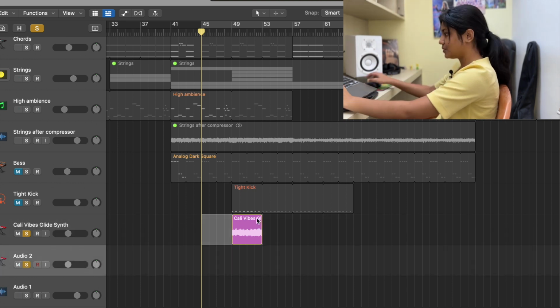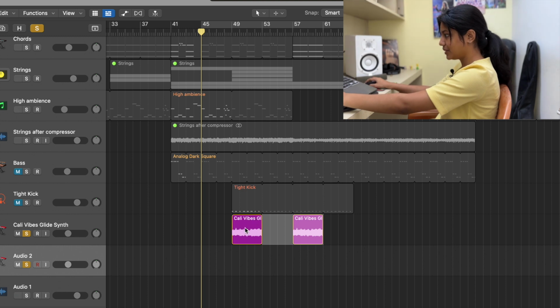Once it is highlighted, what you just need to do is press Command and R. You will get a duplicate of that. So if you want another one, you can press Command and R again.